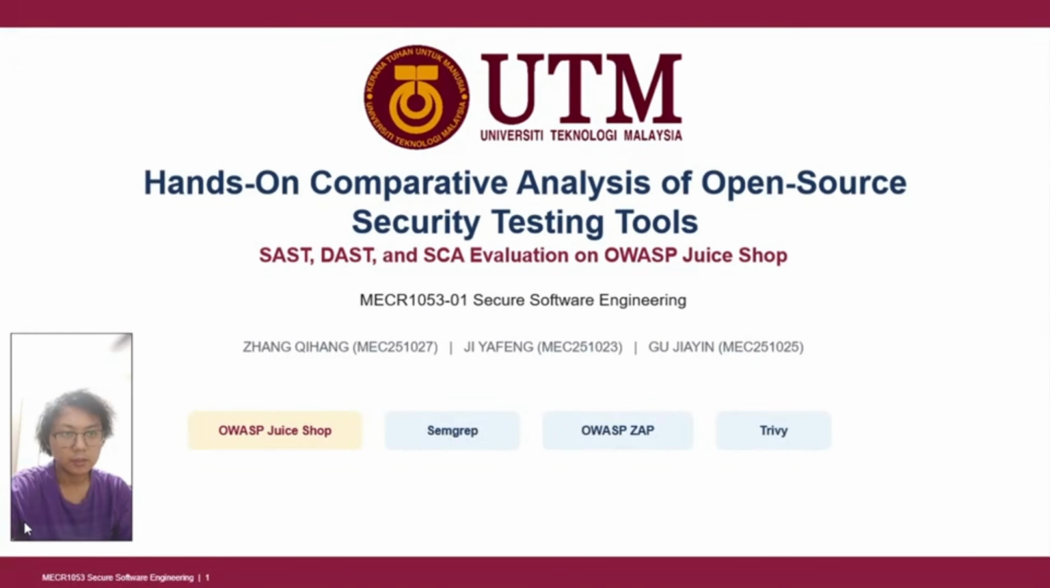Today I will present the first part of our final project. Our project title is Hands-on Comparative Analysis of Open Source Security Test Tools. In this project, we tested one vulnerable web application. The application is called OWASP Juice Shop. Our group used three tools: Semgrep, OWASP ZAP, and Trivy.